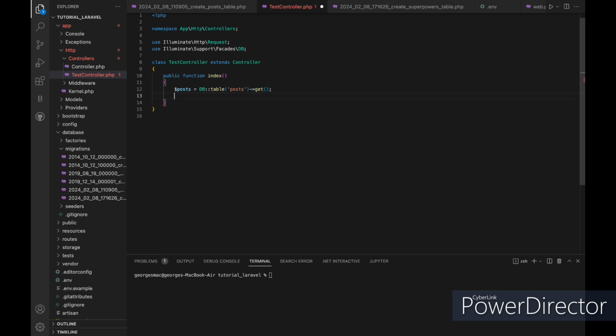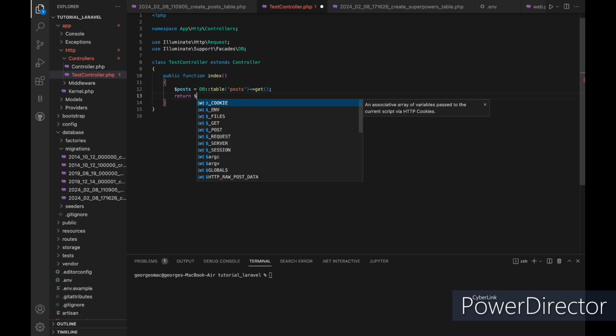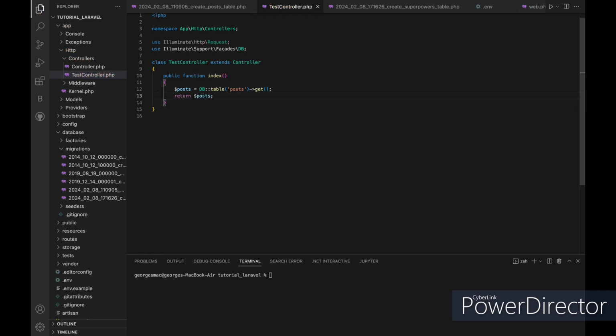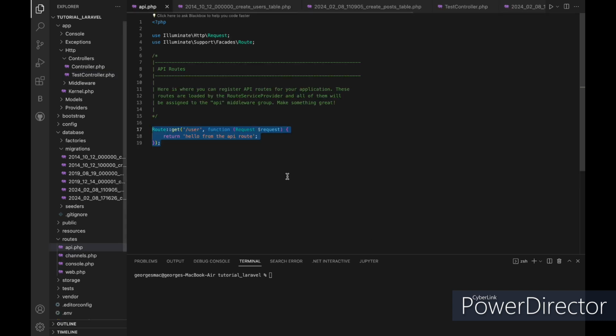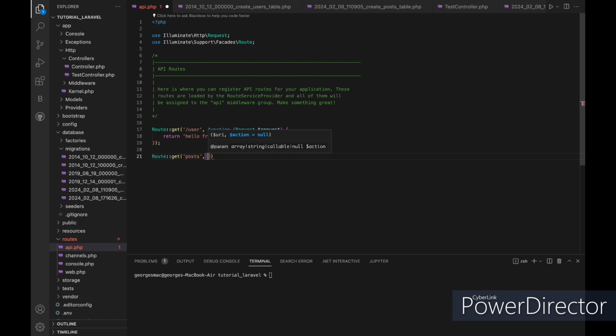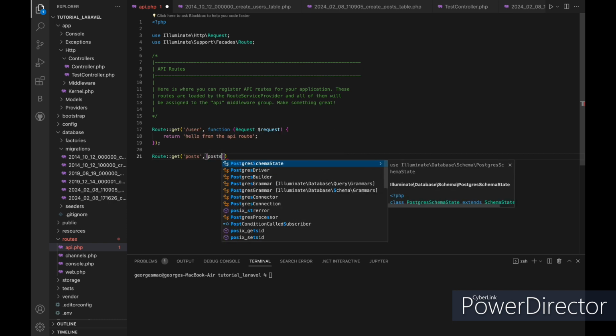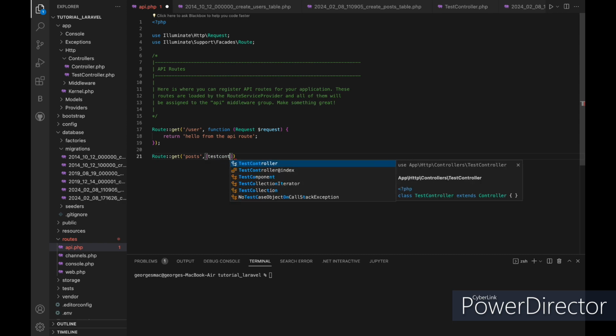First we will call the db method, and then we need to specify the table that we want to get the data from, so let's say posts, and then we will chain the get method to it to get all the posts that we have. Next we will just return the posts variable. But now how can we access that posts variable? Let's go to our API routes to call it.